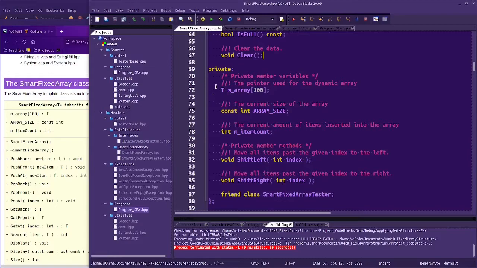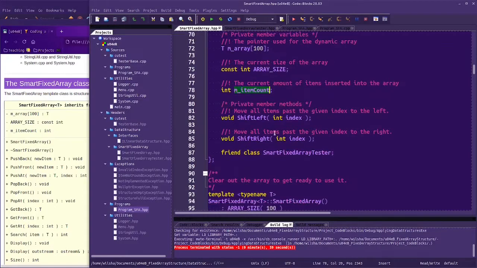Then the way this is actually implemented, it's all wrapping this fixed length array, so the smart fixed array. It has whatever data type is passed in because it's a templated class. We have a constant array size, which is going to be initialized during the constructor time, and the amount of items that have been stored. So this will start off at 0, we'll have nothing in there, and as the person adds more items to the structure, this will go up. The shift left function is a helper function, which we'll see more of in a minute, and the shift right function is also another helper.